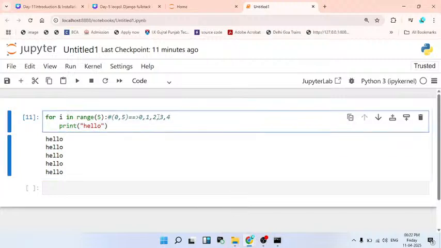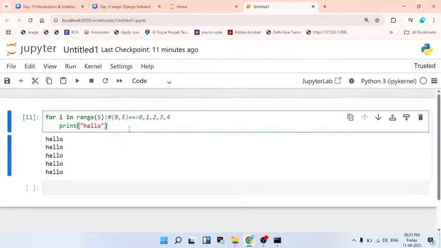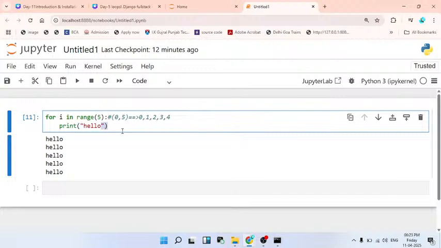And in the third iteration i holds 2, we again mention print hello, so it prints hello. The same process for 3 and 4. Otherwise we would have to print hello multiple times, but by using a for loop we can simplify the action. It can repeat the same action again. Understand?